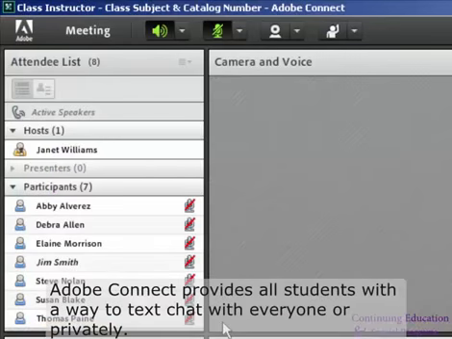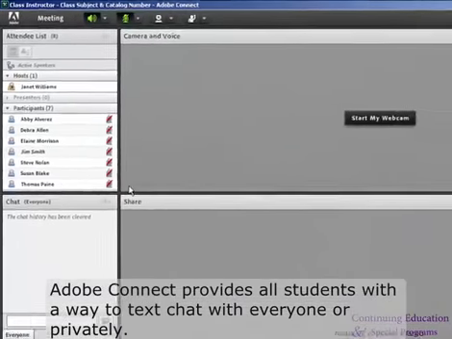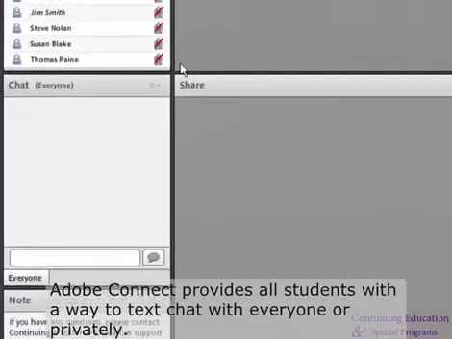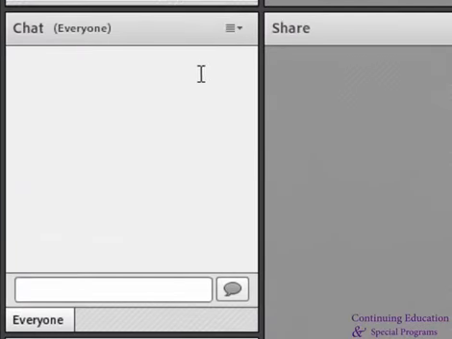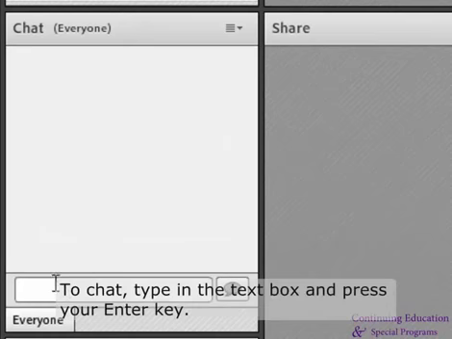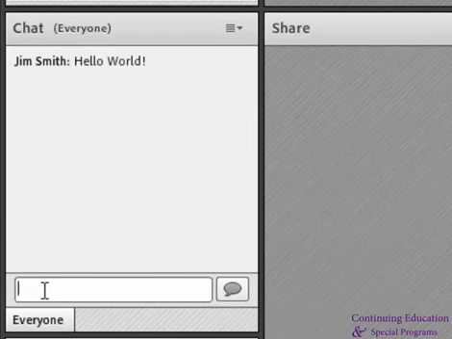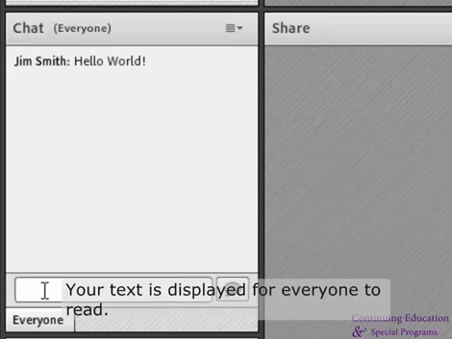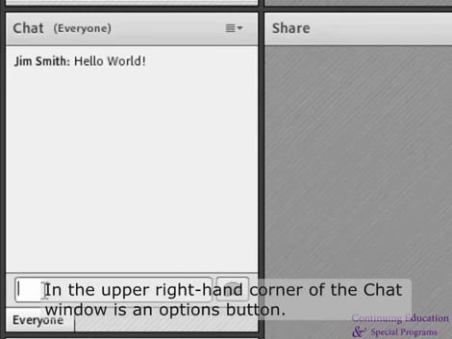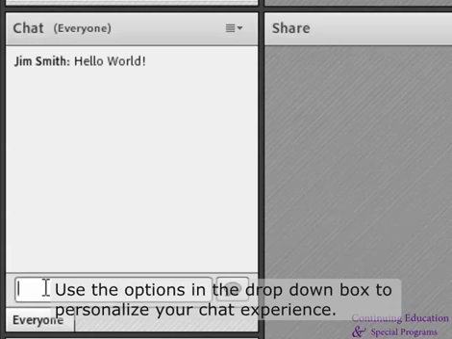Adobe Connect provides all students with a way to text chat with everyone, or privately. To chat, type in the text box and press your Enter key. Your text is displayed for everyone to read. In the upper right-hand corner of the chat window is an Options button. Use the options in the drop-down box to personalize your chat experience.